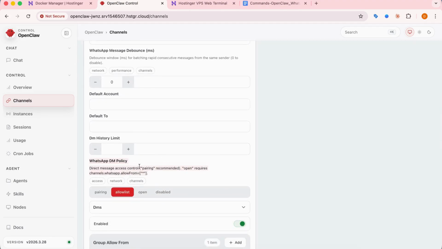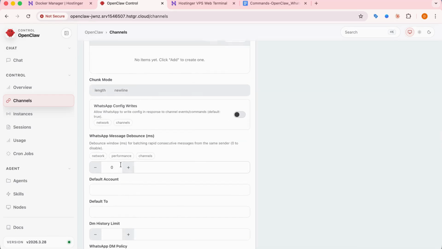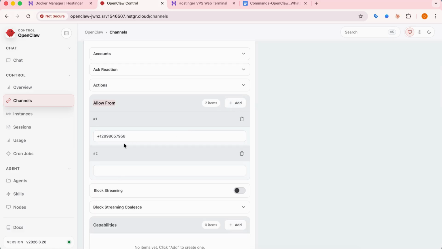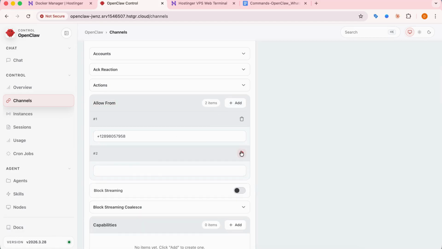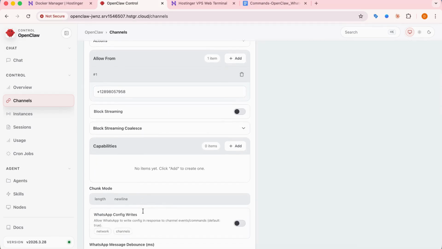You will see a WhatsApp DM policy section with options: pairing, allow list, open, and disabled. Keep it on allow list. Scroll down to the allowFrom section. Click Add and enter each phone number that should be able to message the bot. Numbers must be in E164 format. That means a plus sign followed by the country code and the full number, with no spaces or dashes.